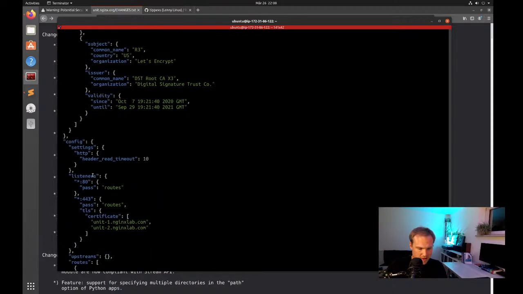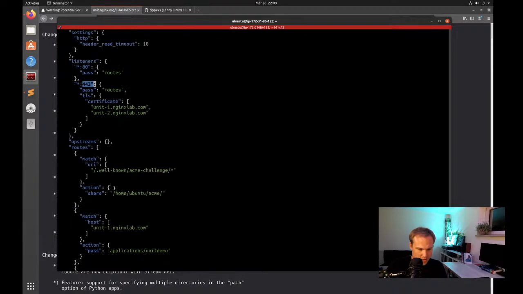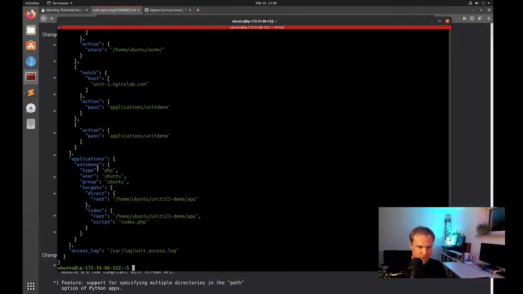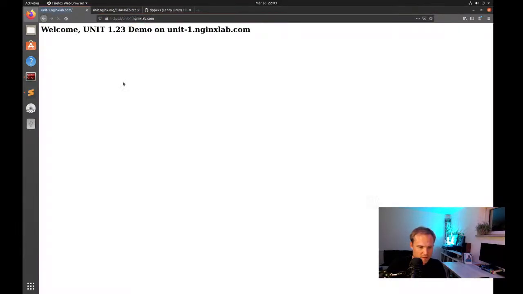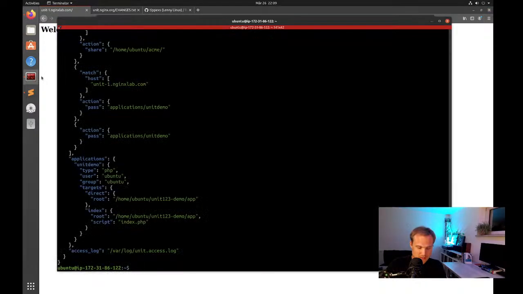And we have a route for port 80, we have a route for port 443, and we have an application unit demo that's basically just printing out this little hello world thing, and the host name. So that's basically all.